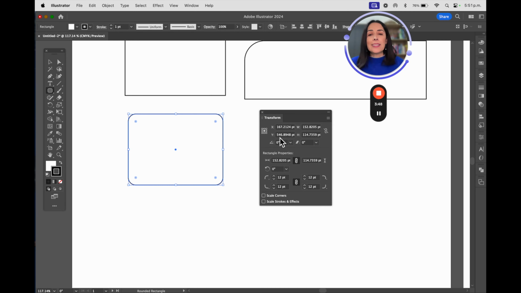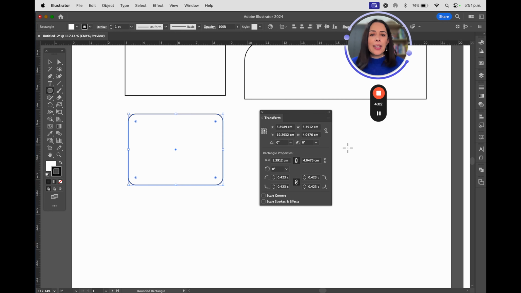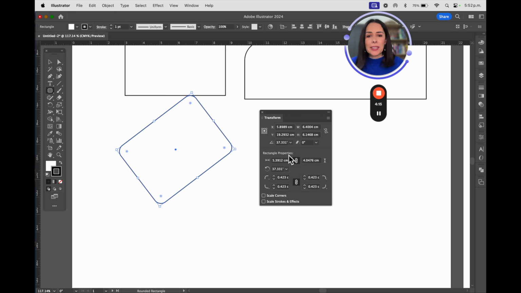X and Y tell you the position that you have in the artwork, you know, on the paper. W and H tell you the size. In this case it's in points, but if you want to change it, you already know that you can change the rulers, for example, to centimeters. And here they're going to tell you the size of that rectangle is 5 by 4. This is going to tell you the angle. For example, right now it's at 0, but if I come closer to the corner and I rotate it, automatically it's going to tell me the degrees that I moved it, okay?